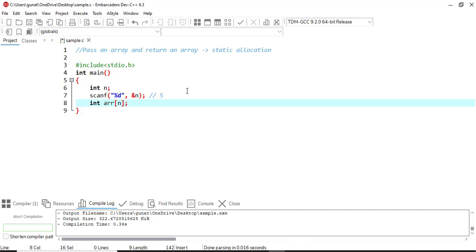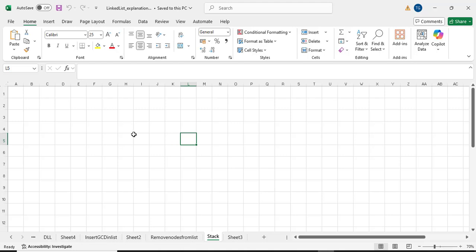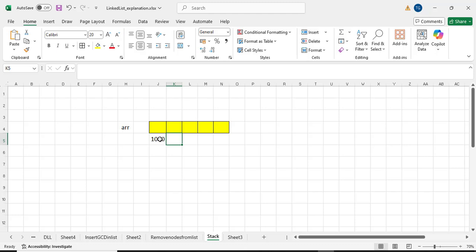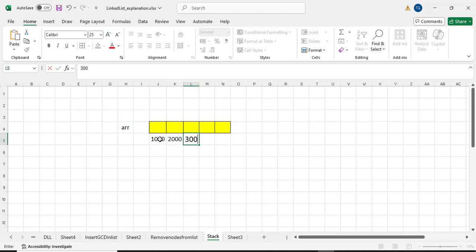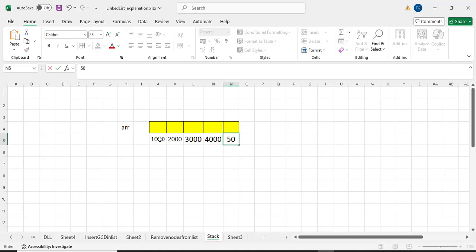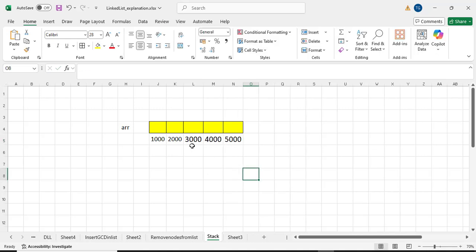Now let me declare an array int arr of n. So when I declare an array, what happens? Automatically memory will be allocated. So memory has been allocated. The array name is arr. Fine. Let's assume the addresses to be 1000, 2000, 3000, 4000, 5000. Fine. Memory has been allocated.